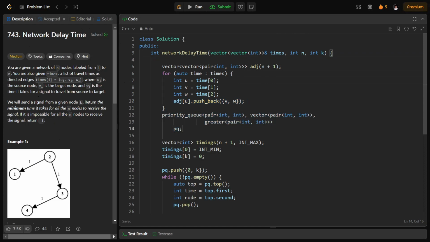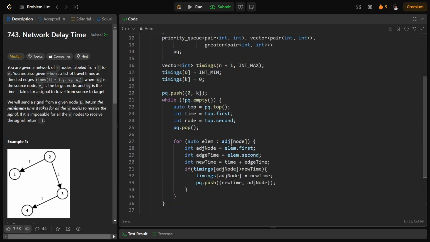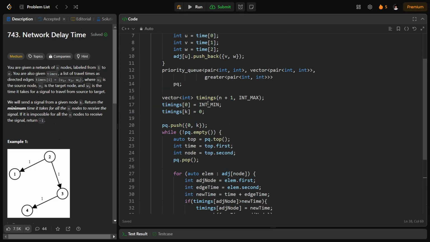I would be taking a pair as an input. The first would contain the time taken to reach that node from the source node, and the second would be the node itself. This priority queue is basically a min heap because we are using this comparator. Now to keep track of all the timings, I create a vector of size n plus 1 and initialize all the elements with int max. Since we have no node labeled as 0, I would mark that as int min, such that I'm not taking this node into consideration at any point, because in the end I would search for the max element. If time[0] is int max, that would cause problems, because 0 is not a node at all.